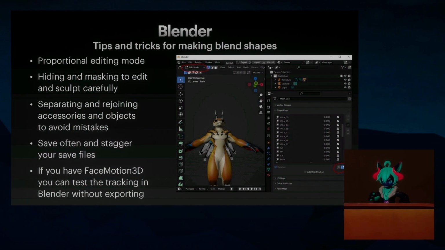Save often and stagger your save files. What I mean by that is, whenever you edit a model, it's possible to make a mistake that kind of scuffs the rest of the model. You don't even realize you did it until like an hour later. So I stagger my saves: every half hour to an hour, I make a new version. That way, if something is broken, I have a lot to go back to, and that has saved me a lot of time, especially when you're newer and you don't really understand how the ways you're moving the mesh can break other things. It's good to have lots of different versions.